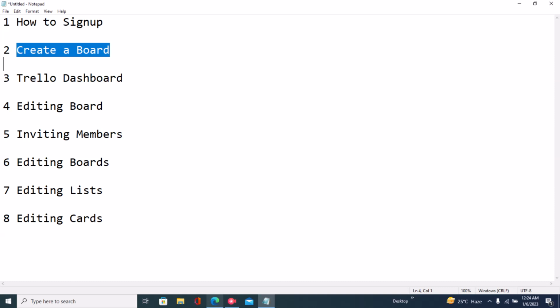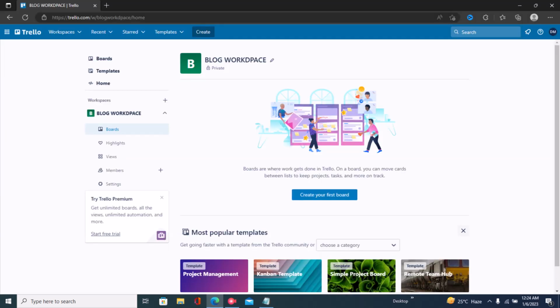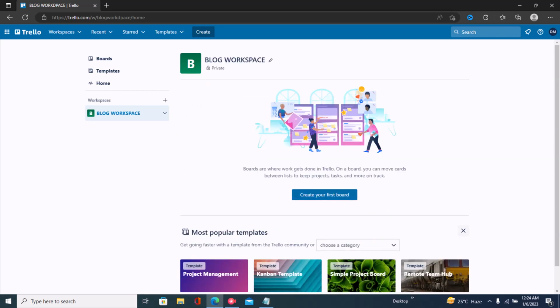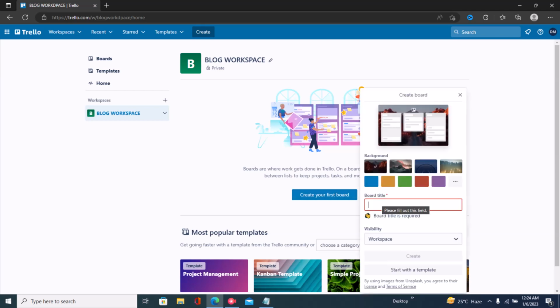Next step according to our tutorial is to create a board on Trello, and it's very easy. Your Trello workspace is more like the entire projects that you're trying to do on Trello, and the board is basically the project management dashboard that allows you to manage that specific project. So your Trello workspace is the blog workspace, and then you have to create your dashboard by clicking right here on create your first dashboard.